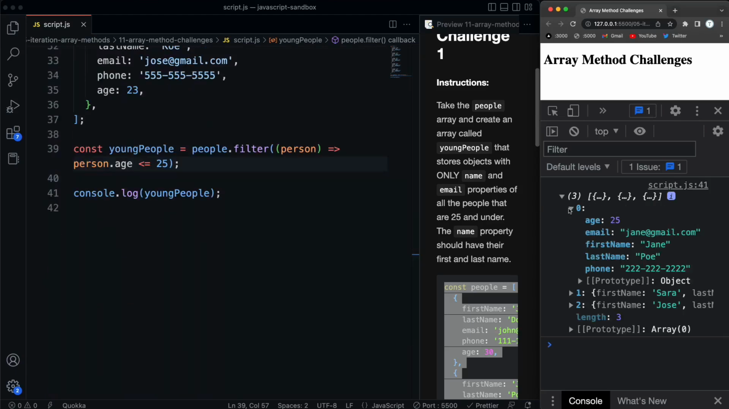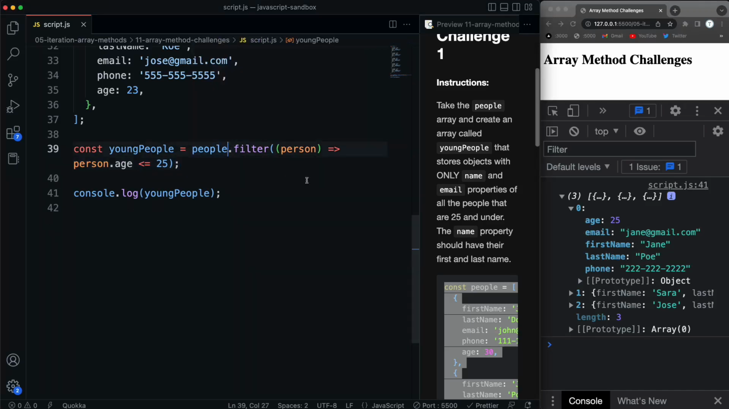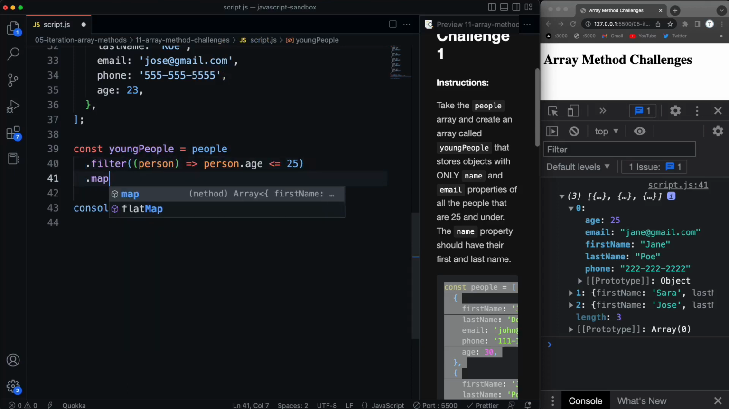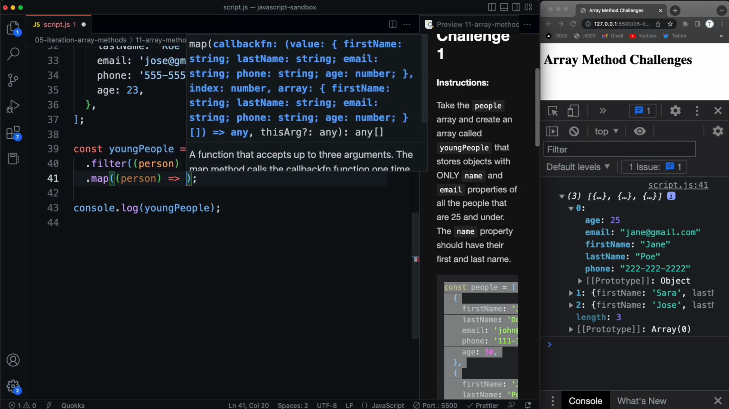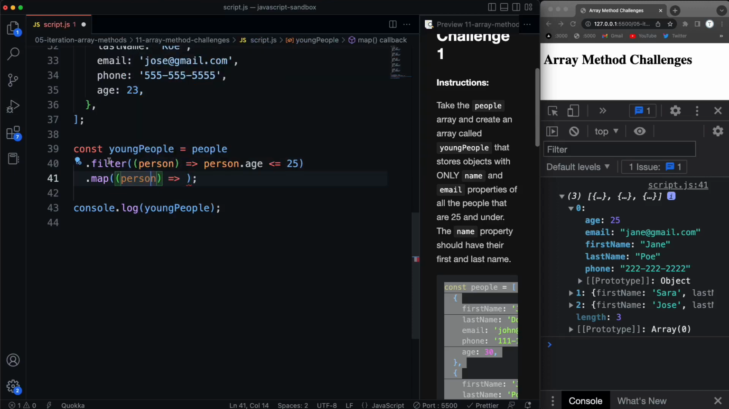Now, we still have all the properties. We want to narrow this down to only have a single name property with both first and last name and email. So what I'm going to do is chain on a map method here. So let's say map, and in here we're going to pass in the person. And remember, what I'm passing in here is going to be the return from this. So it'll be the filtered persons that I'm accessing here. And then I just want to basically rearrange it to just have the name and email.